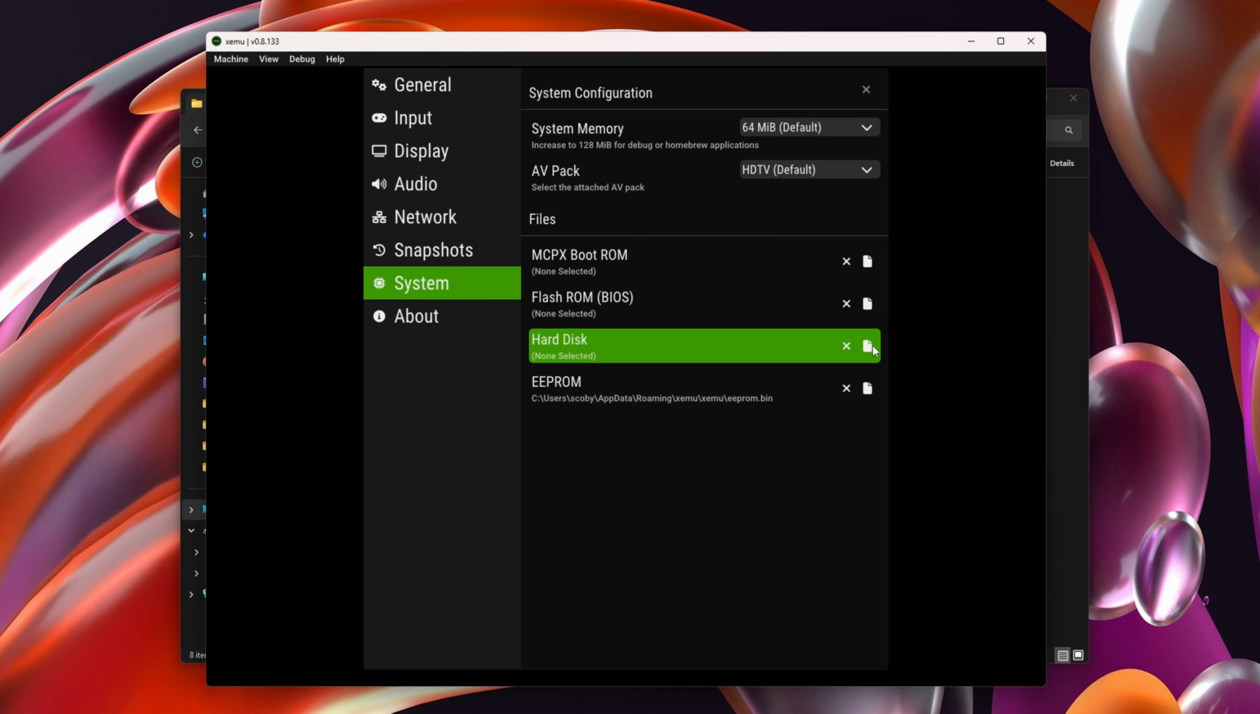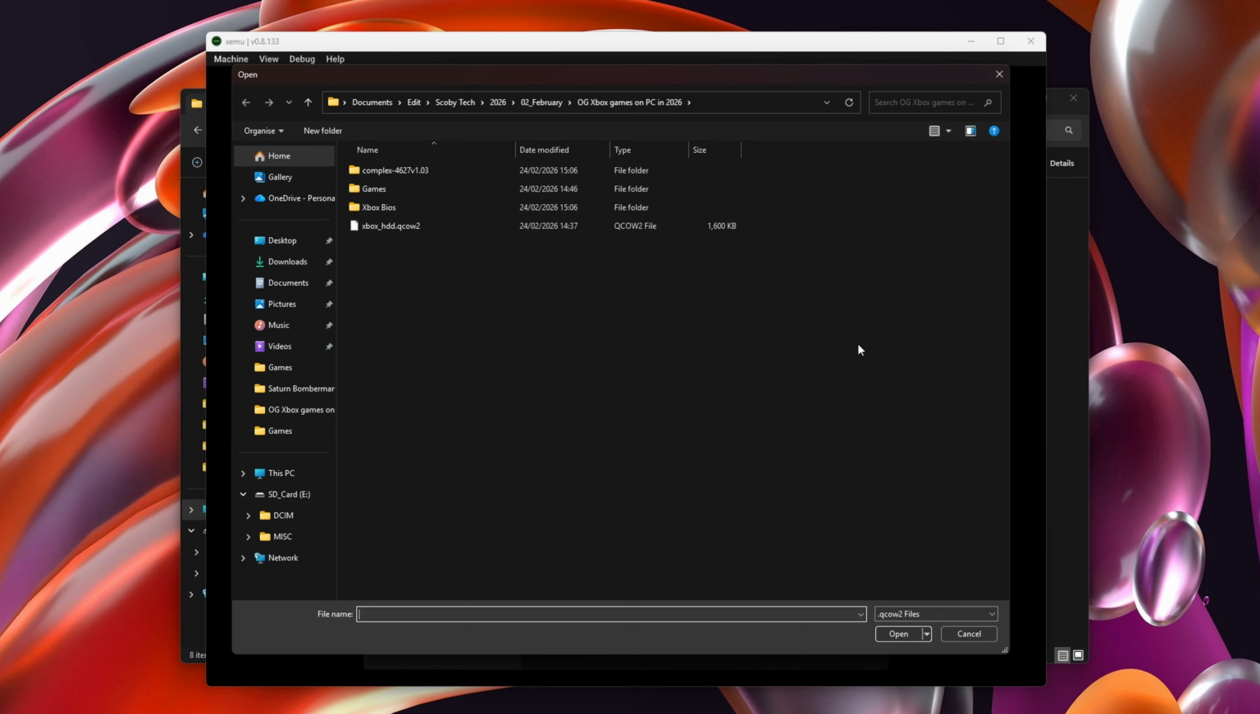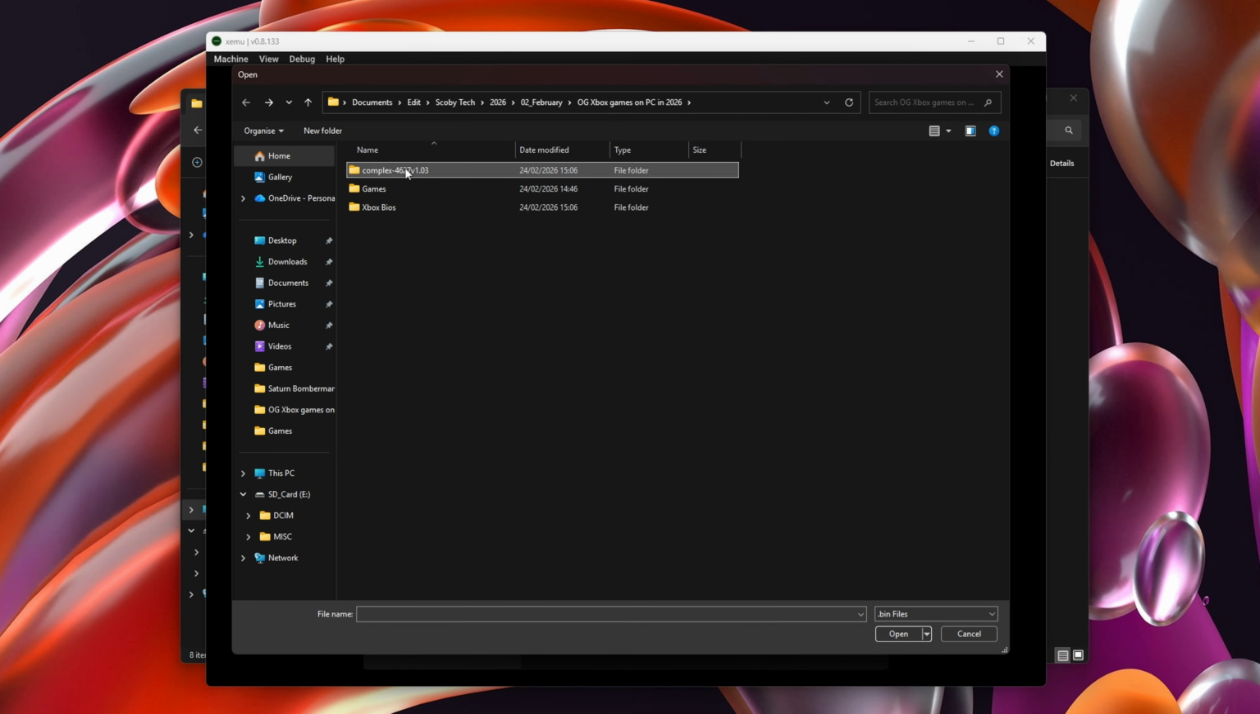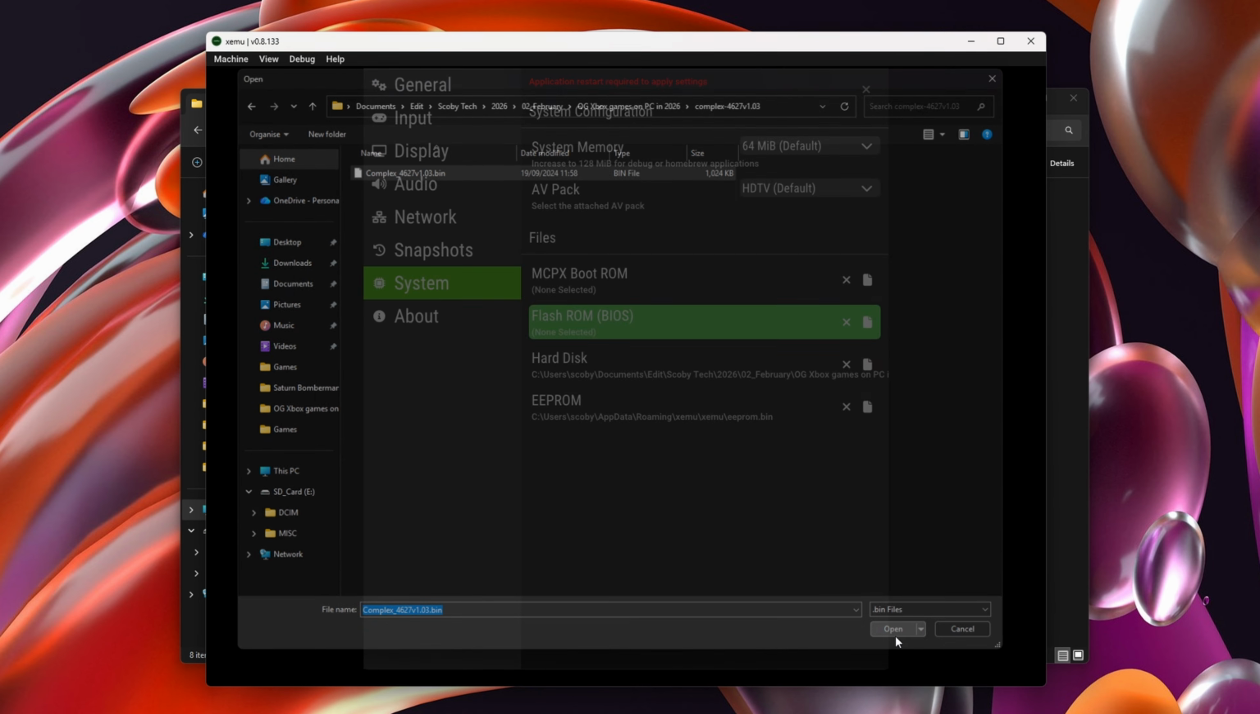We're first going to be adding our hard disk file. We're going to be clicking on the folder icon on the right, locating our Xbox_HDD file, click open. We're then going to be loading our flash ROM, otherwise known as our BIOS file, which is the complex file, which we have here. Click OK.